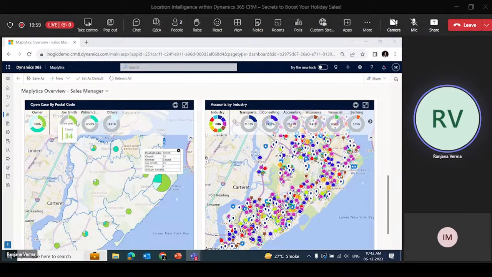And the kind of detail map wherein the owners are present over here, and I can see the number of open cases in each of these regions, right? Just by viewing it, I know that William is looking after 12, whereas Joe is looking after 34. So the workload for Joe is much higher as compared to William.